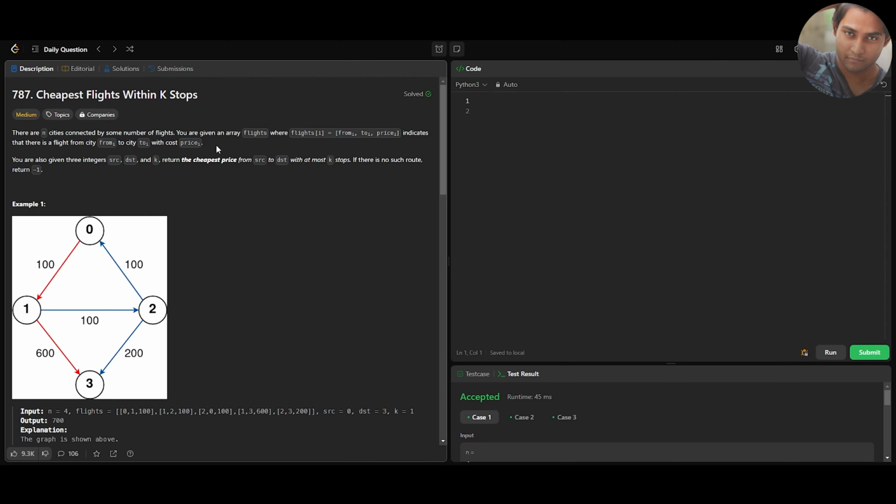Imagine there are n cities connected by various flights, each with a specific cost. We are given an array called flights, where flights[i] contains from_i, to_i and price_i. This indicates that from city from_i to city to_i, the cost of that flight will be price_i.